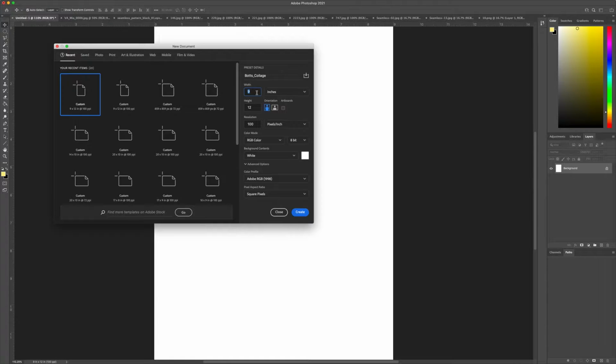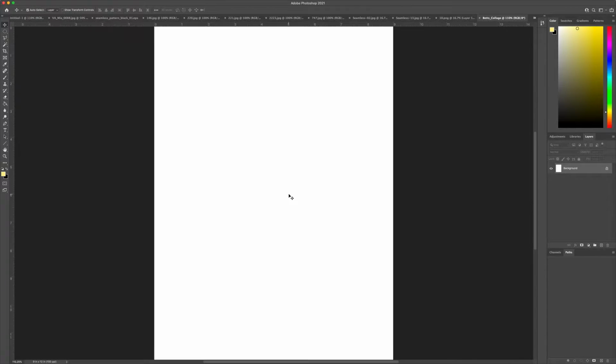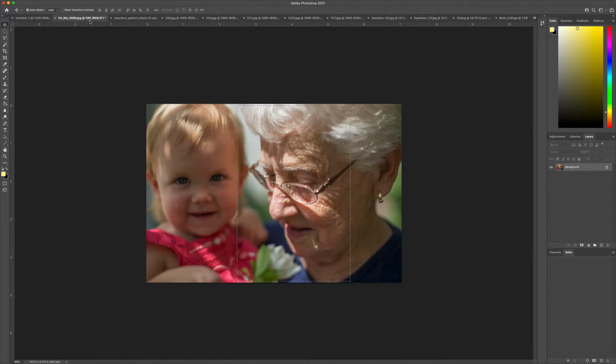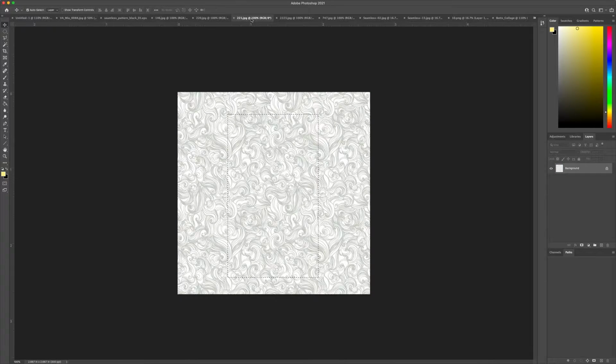Our width is going to be 9 inches. Our height is going to be 12, and our orientation is going to be vertical. Our resolution is going to stay at 100, and then our background content should be white. And we'll go ahead and say create. So you should go ahead and open, and you'll notice I've got all of my collage elements I'm going to be working with. Make sure that those are already open right now.